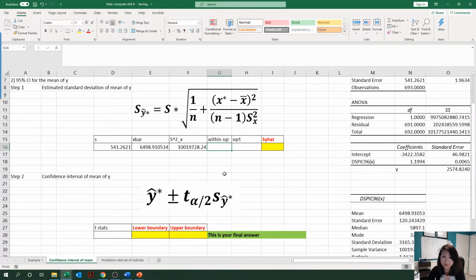And so now we can follow the computer skill 4 to calculate the value inside this square root. So inside this square root, you just follow this formula. So first, equal 1 divided by sample size n. So we know it is under the observation, right? You can just select the sample size n, or since it's always an integer, you can just type the observation equal to 693 here, and then plus. So now we're going to do the numerator here.